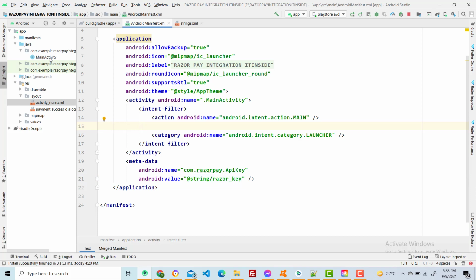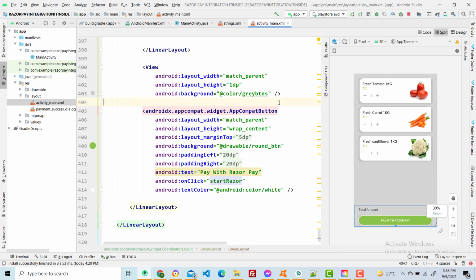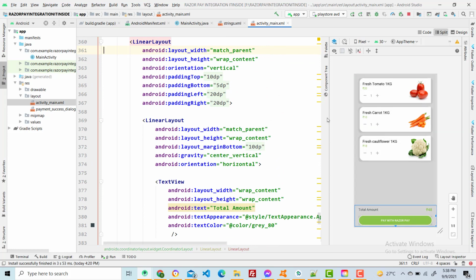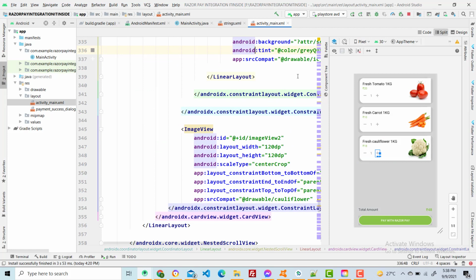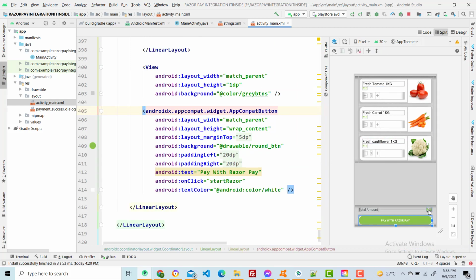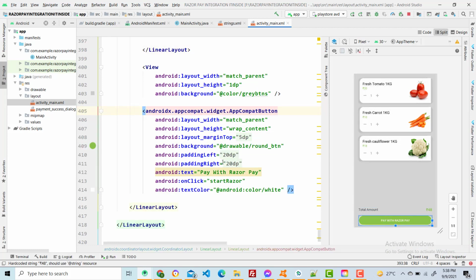Here in this project we have simply one activity, the main activity. We have written all the code in our main activity, and all the XML design related code in activity_main.xml. Basically it's a static cart page, not a dynamic page. Here you can see we have set all the values statically: 20 rupees, 10 rupees, 18 rupees, and the total amount is also written statically. And this is the Pay with RoserPay button.